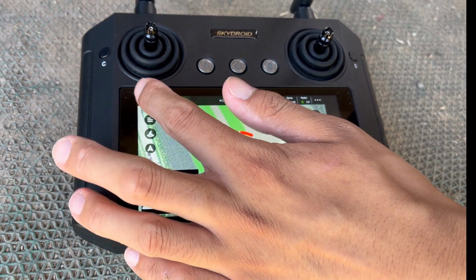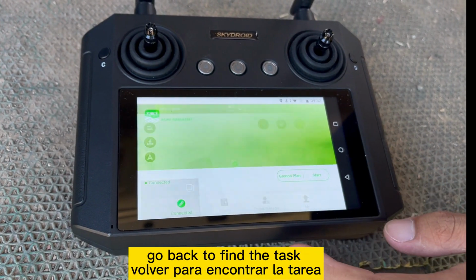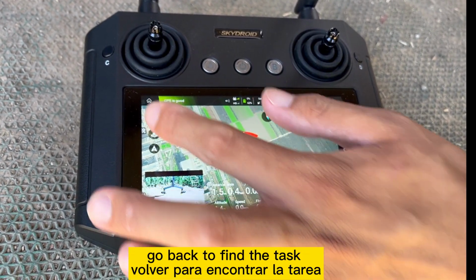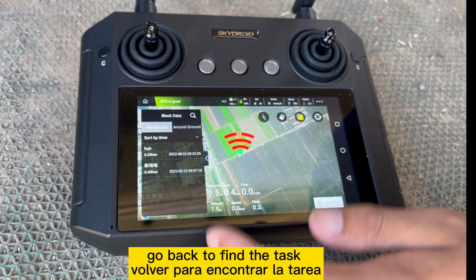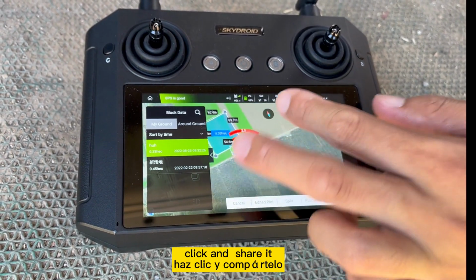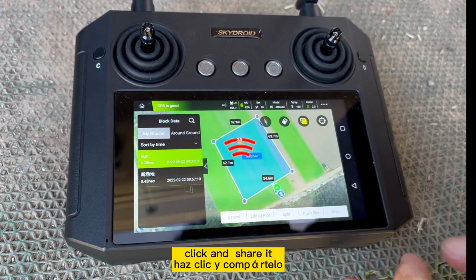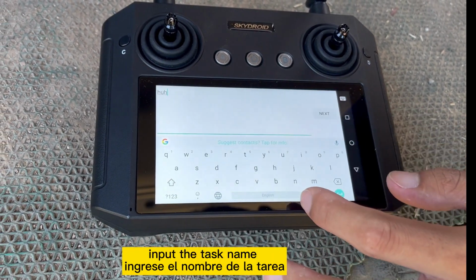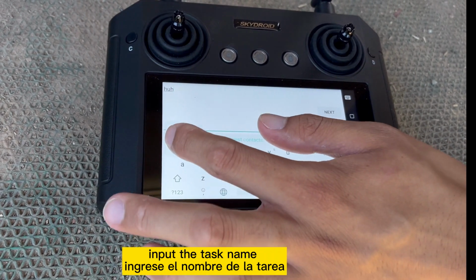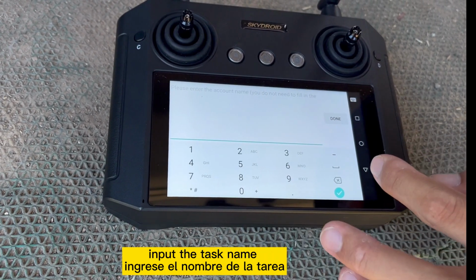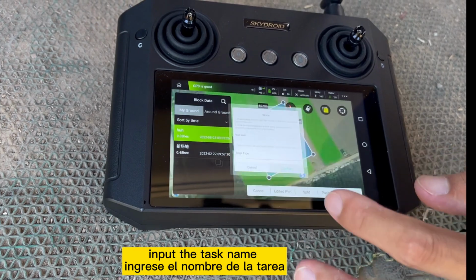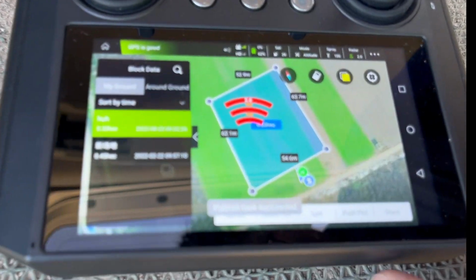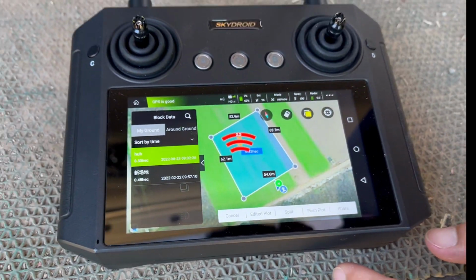Find the task. Okay. Share it. Input the task name. Done. Confirm. Publish task successfully. Okay.